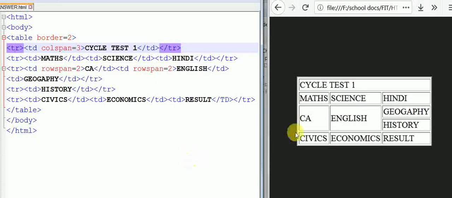Now the next one is the table data for the second row. The first one is maths, then science, then Hindi. Since there is no rowspan or colspan, we are just simply inserting the table data.